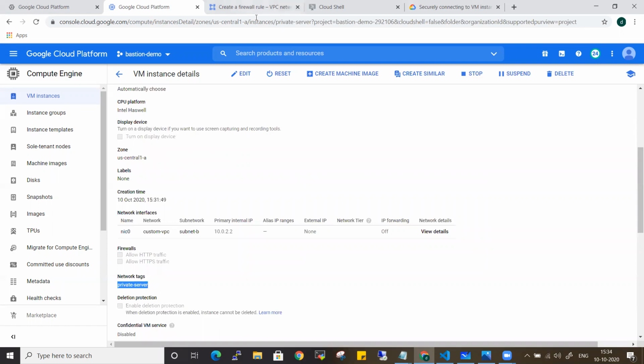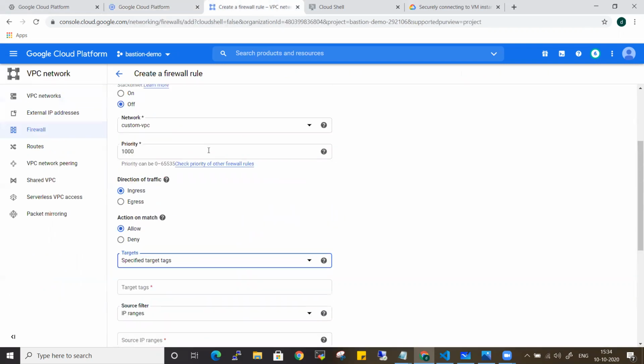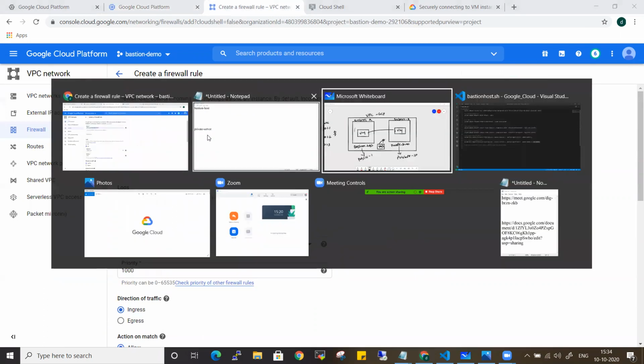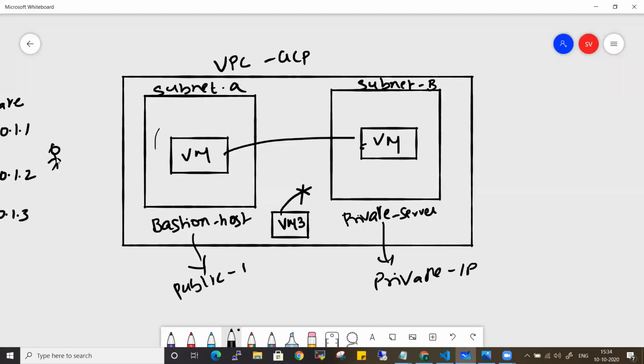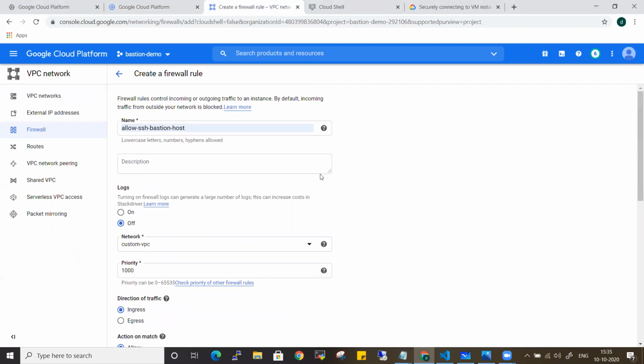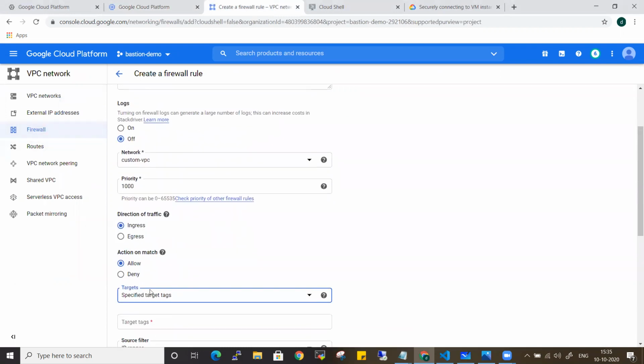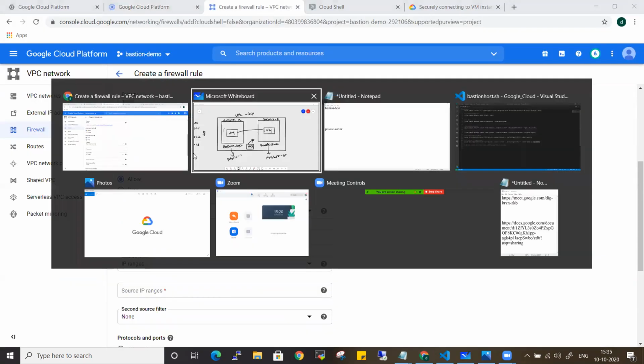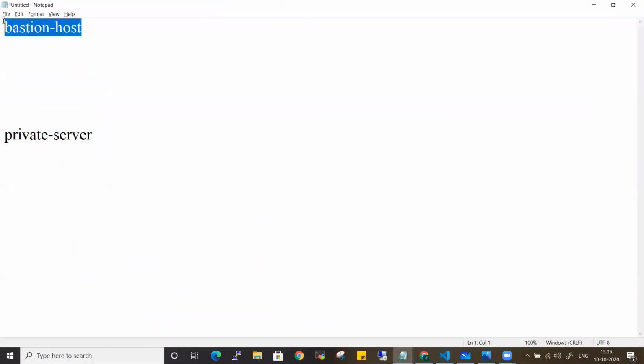So now let me create a firewall rule, and I'm creating a firewall rule for the Bastion host only. That means, if you see here, I am creating a firewall rule so that I can communicate from the external world to this machine. This is the thing which I'm creating right now. Allow SSH Bastion host custom VPC, and I'm creating it for specified tags only. The target tag is the bastion-host tag.